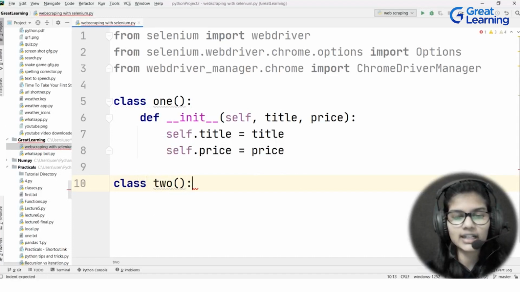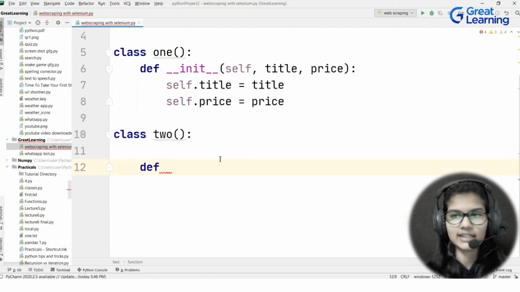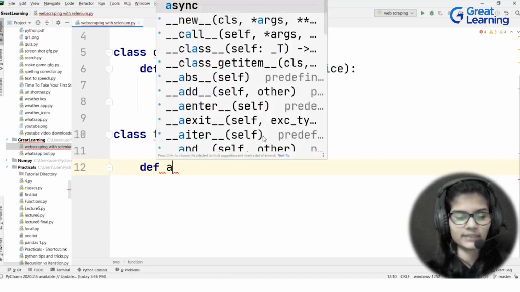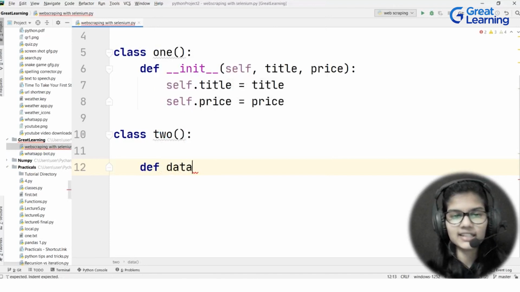Right, and the name for that class I'm going to give here as, right. Coming down, here I would be making my first function. At this particular place, I'm making my very first function. Now, what will that function actually do? Let's say data. Data is the name for my function which I have written here.